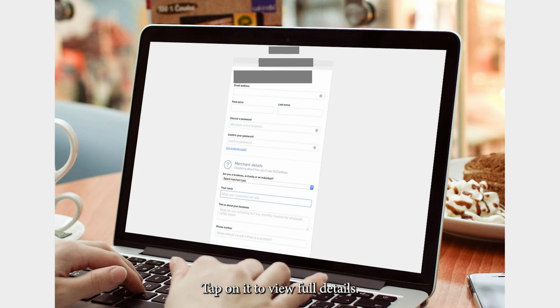Tap on it to view full details: the company name, amount, frequency, and last transaction date. This is useful to make sure you're canceling the correct debit, especially if you have multiple active payments.